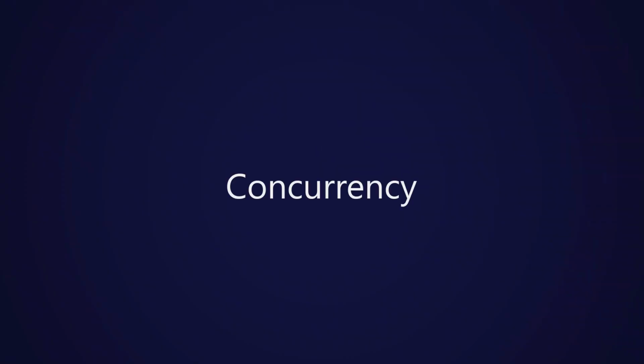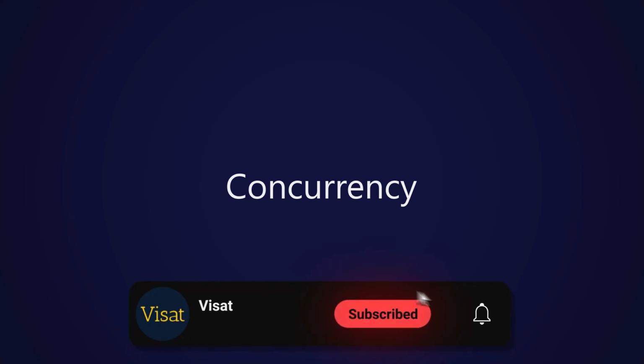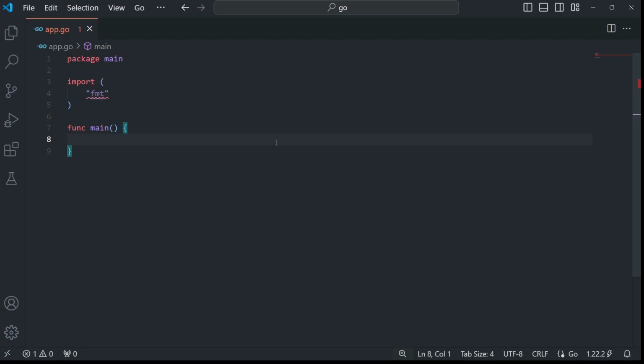Concurrency is a critical aspect of software development, especially in apps where performance and scalability are important. In this video, we will learn about concurrency in Go.